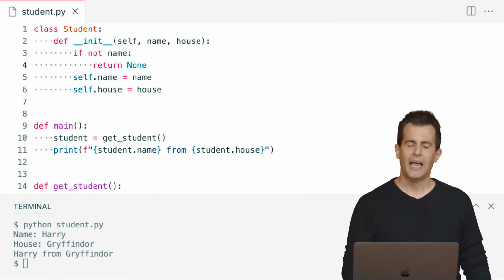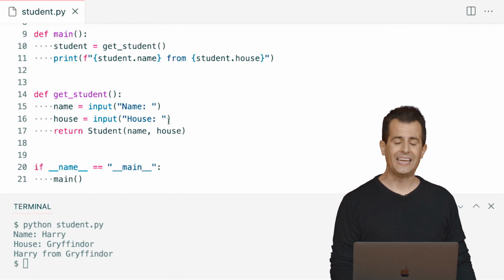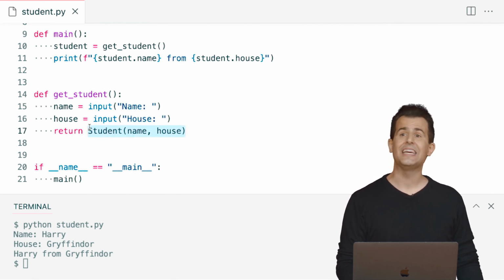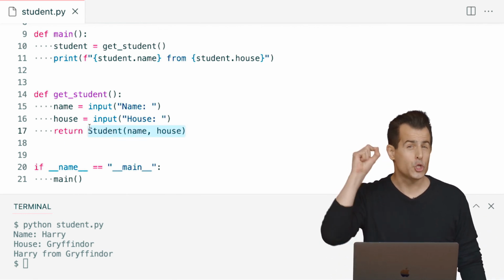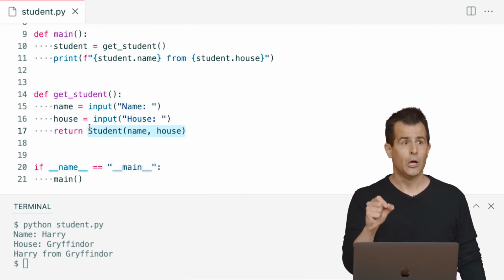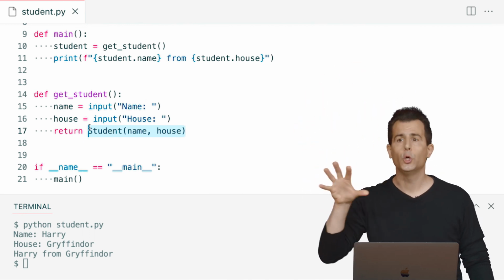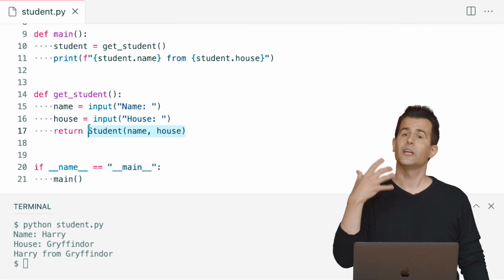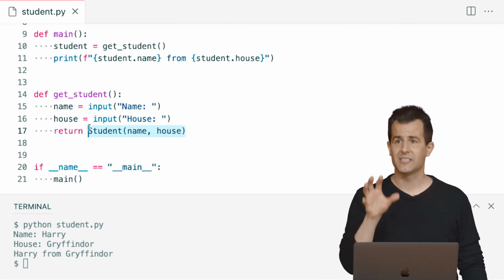But it's too late. If we scroll back down to where I'm creating the student, it's on line 17 now, where I've highlighted this code. The student has already been created. There is an object somewhere in the computer's memory that's structured as a student. It just doesn't have any values inside of it.